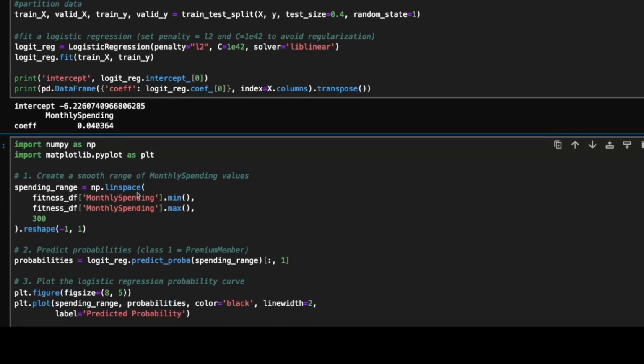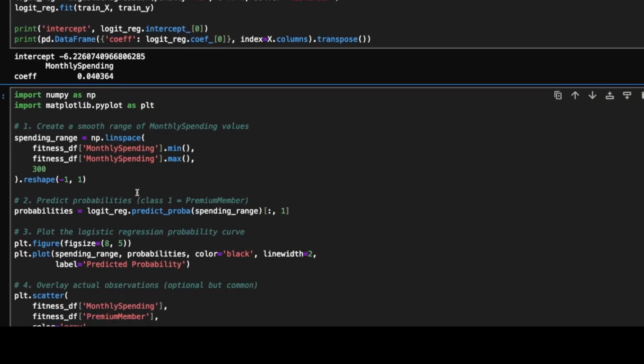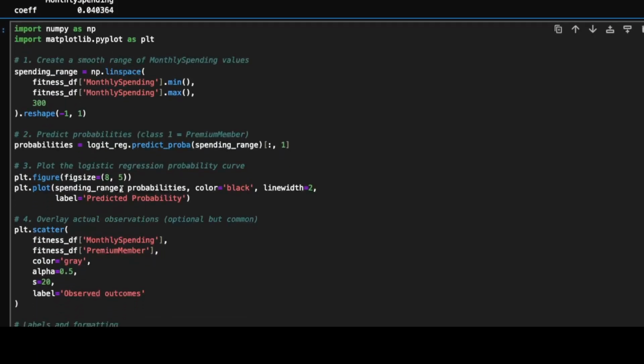Now we set up some visualization. The beauty of logistic regression is its famous S-shaped curve. Let's visualize how spending relates to membership probability. So that's what we're going to do here. We're creating 300 evenly spaced points across the spending range to get a smooth curve. So that's what we see here, 300.